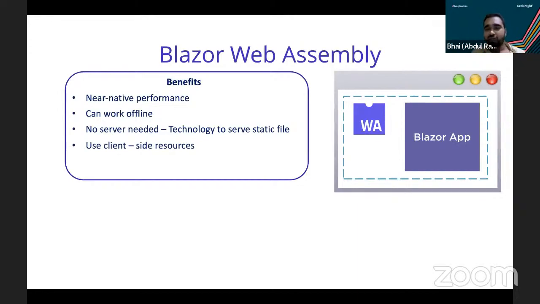As it runs completely inside the browser, it uses all the client-side resources, which in most cases are underutilized by the majority of projects. But here Blazor completely utilizes all the resources available in the browser. That is an added advantage. And it runs on all modern browsers, including mobile browsers.